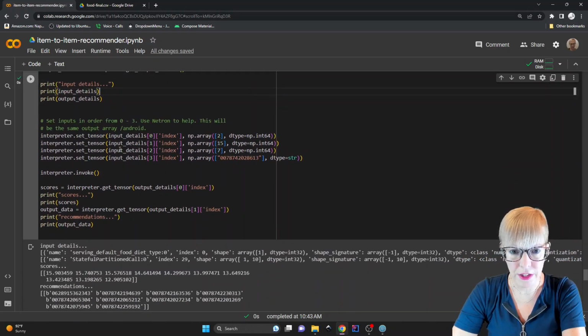And now here's where I'm actually setting in the features. I set the inputs in order from 0 to 3, and this is very similar to what things are going to look like inside the Android app. For input detail 0, I've got the food diet type. For 1, I've got the fat. For 2, I've got the carbs. And then finally, I send the barcode in as a string.